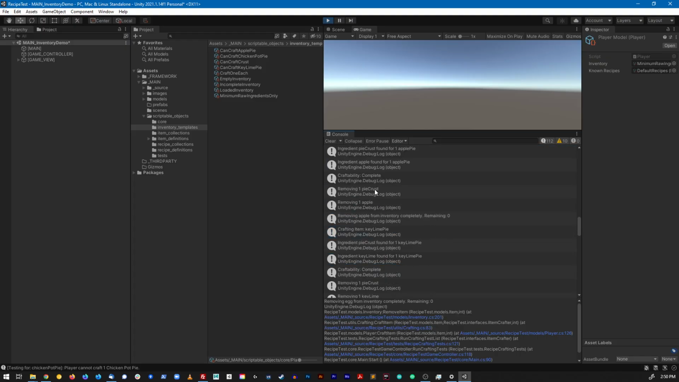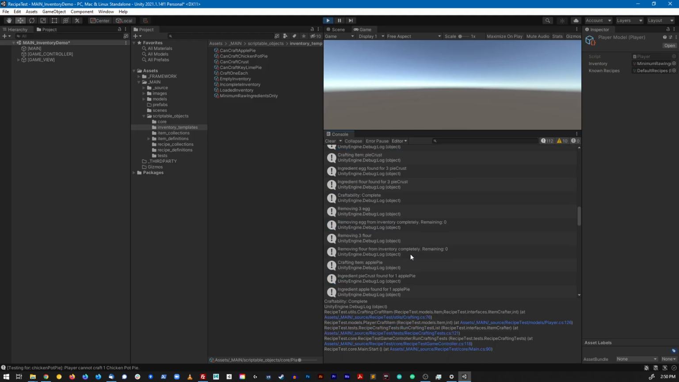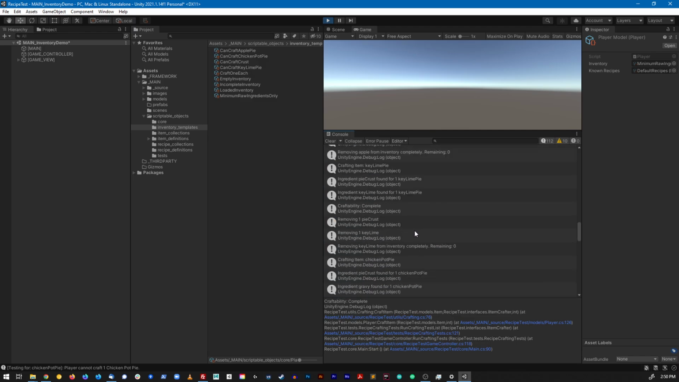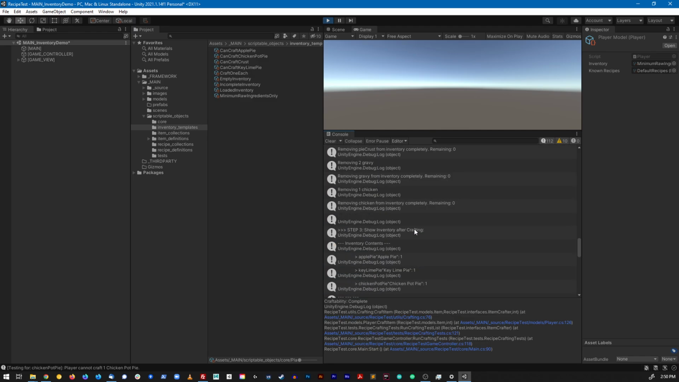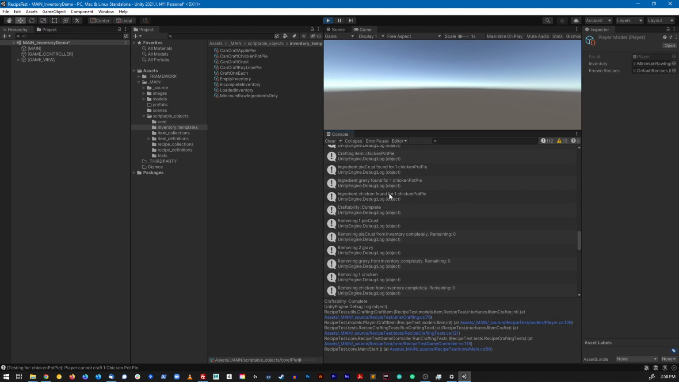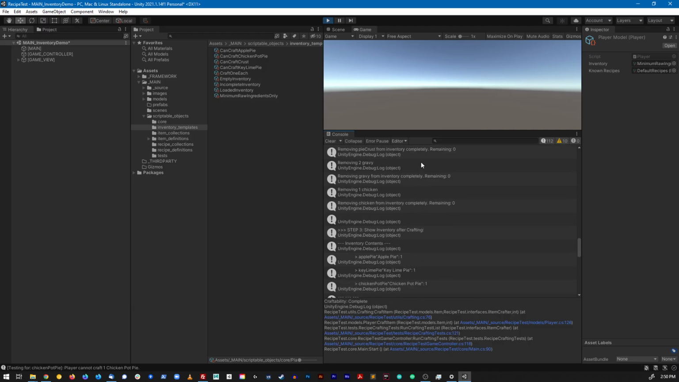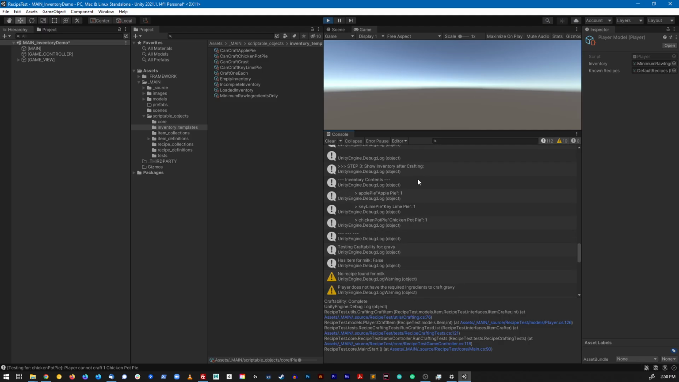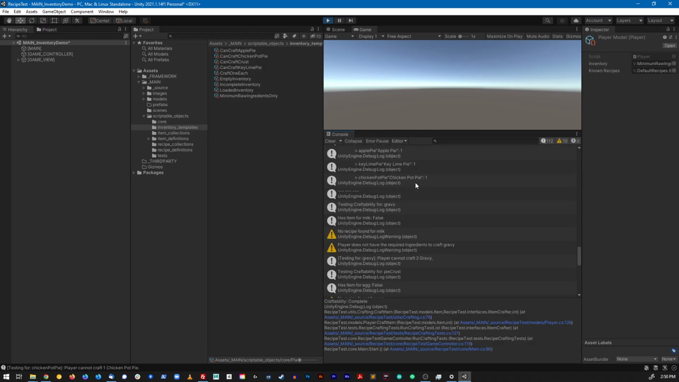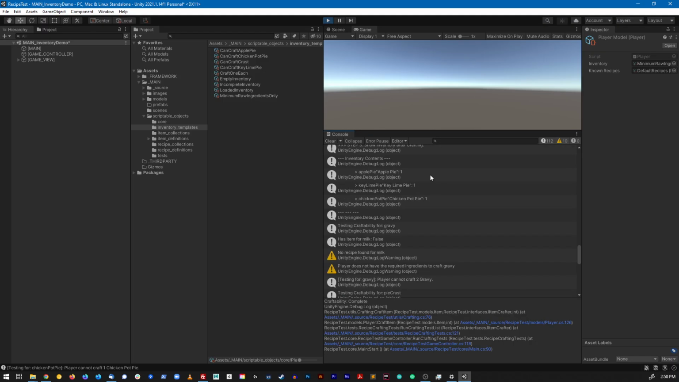You can see that craftability was complete for the apple pie, was also complete for the chicken pot pie, and for the key lime pie. It's removing all of these items from the inventory. Third step, we're showing our inventory after the crafting phase. We have no more raw ingredients left because we used all we had, which is exactly what we needed. We have 1 apple pie, 1 key lime pie, and 1 chicken pot pie.